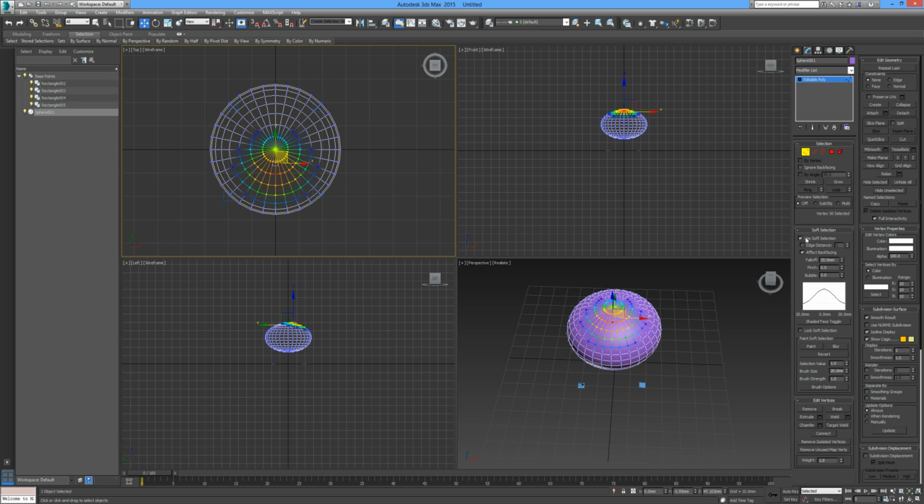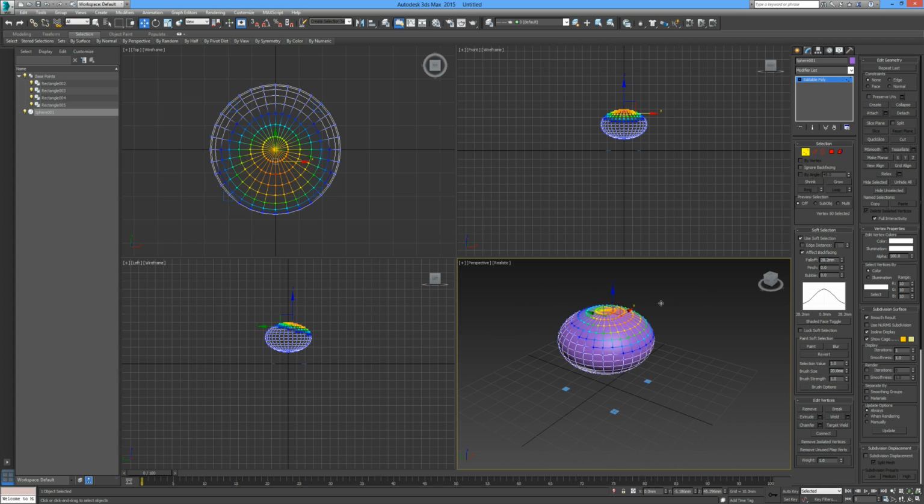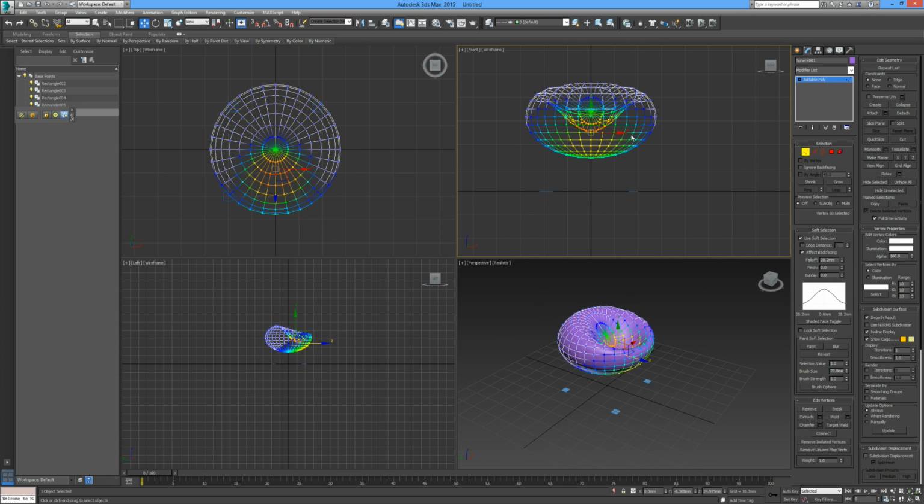I'm going to use the soft selection, and I'm going to increase the falloff to something like that. And then I'm just going to simply, on the Z-axis, drop that down like so, being careful not to go too far. We can check it in our front viewport. So that's going to create the cushion for our chair.